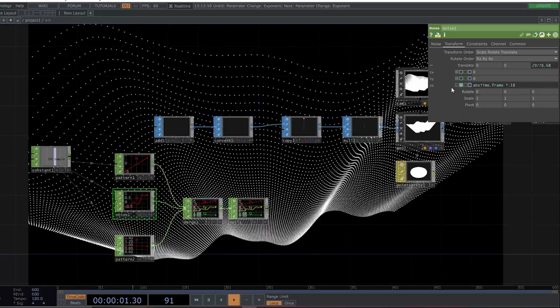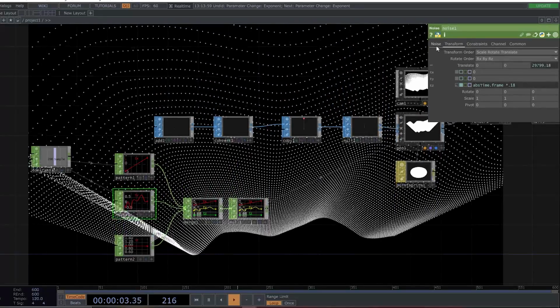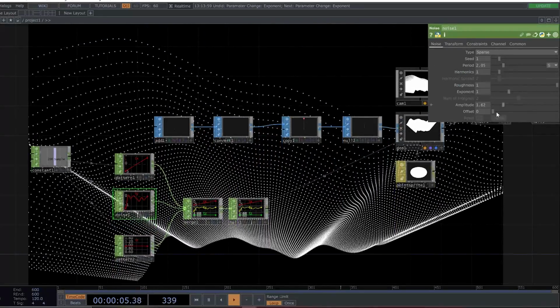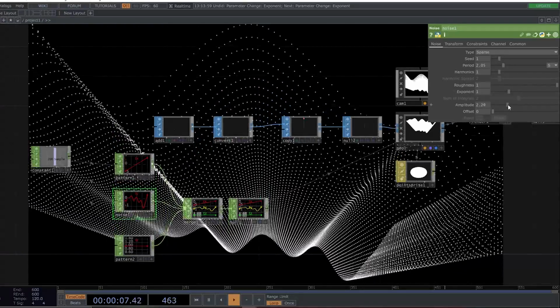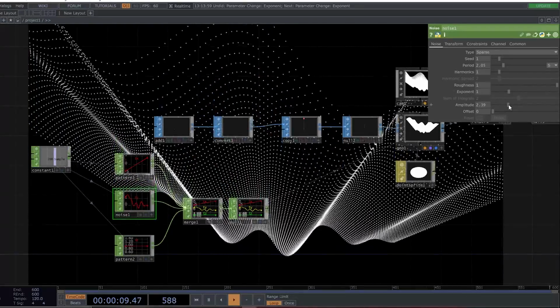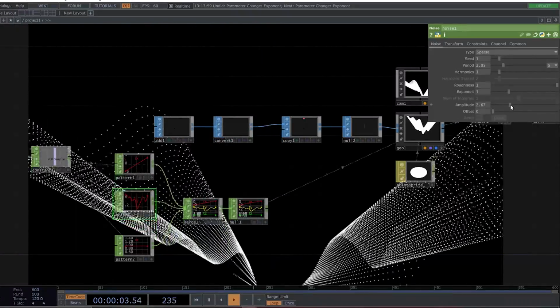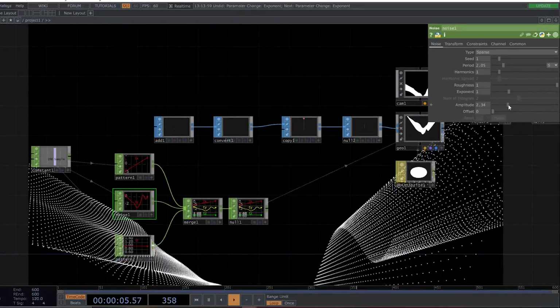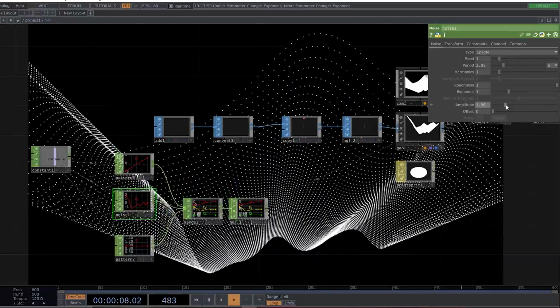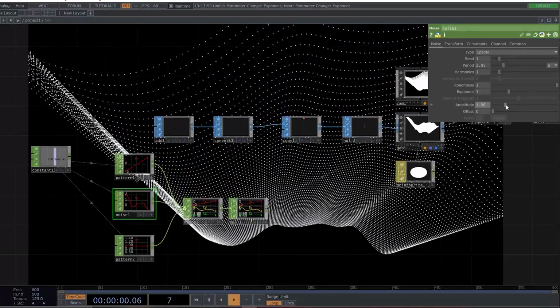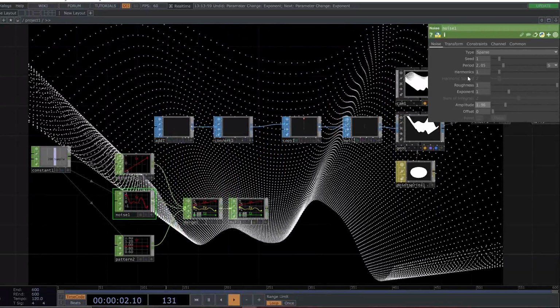So this is where our output is turning out to be absolutely perfect. Let's increase the amplitude so we see deeper moves. And yeah, this is where some new patterns can be created.